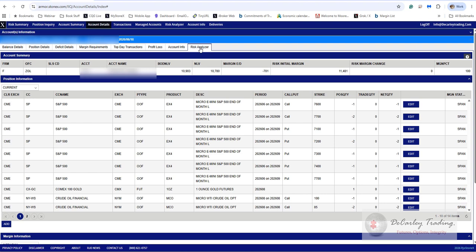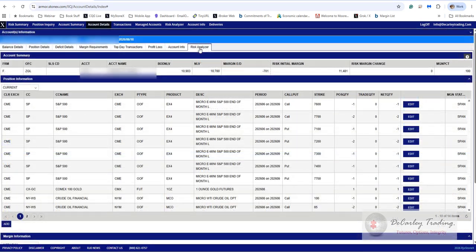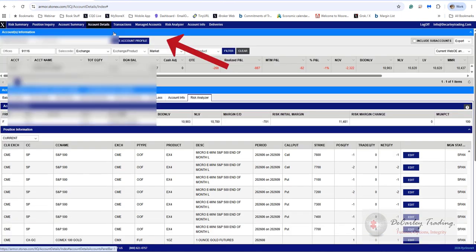So if you think something looks weird in the trading platform, you can always come over here, check the margin, and I think you'll find it's a little easier to digest and makes a little more sense, especially because you can see the margin is broken down into each market sector. So if you're trading crude and equities, you'll see exactly what the margin is for those positions. So we've clicked on the Risk Analyzer tab, and as a refresher, we are in Account Details. We have minimized this bar.